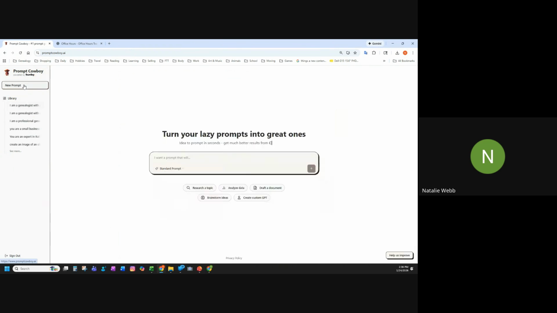So if I wanted to do, from a genealogist's perspective, not from a business owner's perspective, let's say I wanted to create a research plan. So I might say, please help me create a genealogical research plan, because again, Prompt Cowboy does not know that I'm a genealogist. I need to tell it that. Genealogical research plan for, what are we going to research?